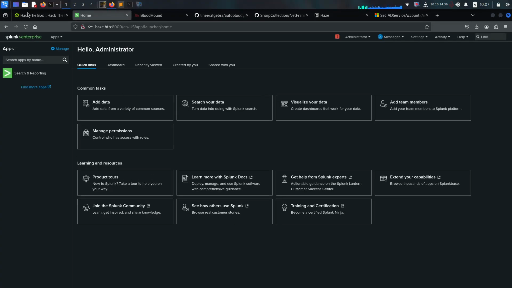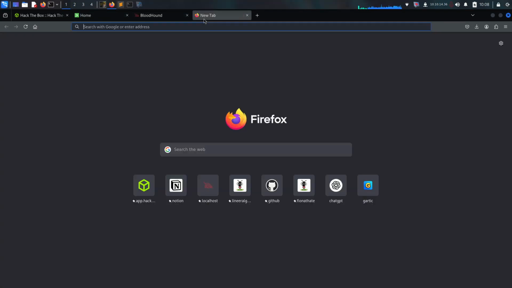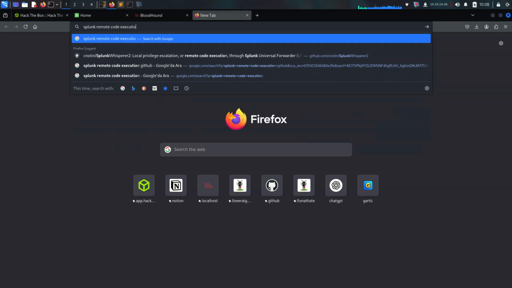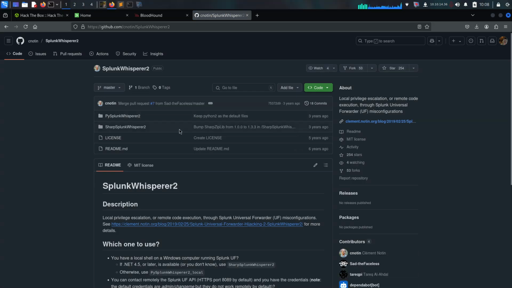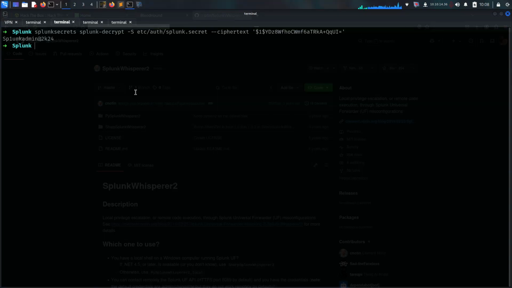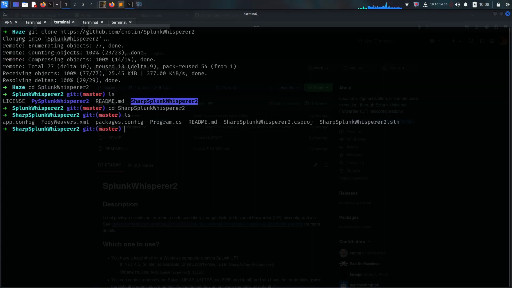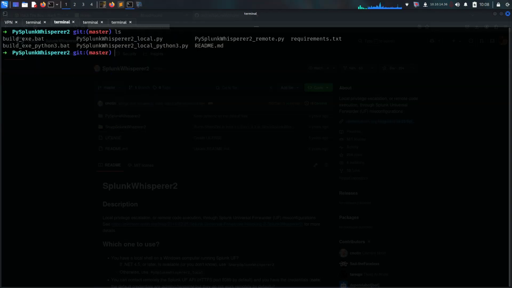And we are in. So after I log in to Splunk here, I just go on Google and search Splunk remote code execution GitHub, and I found SplunkWhisperer2, which works for this box, and you can use it really easily. Just git clone it, go into SplunkWhisperer, and you have to go to the second one, that one, right? Yes, I think so.